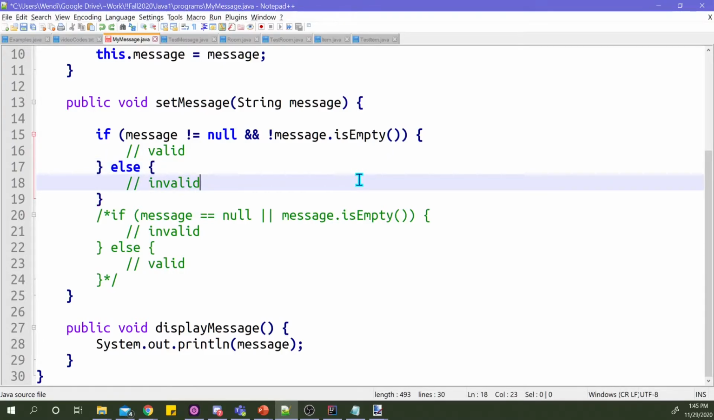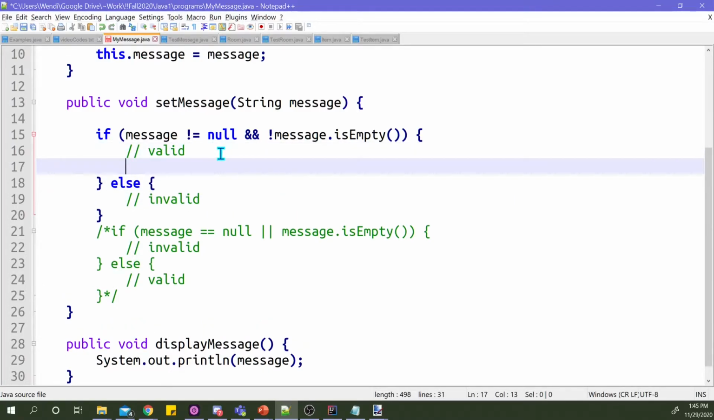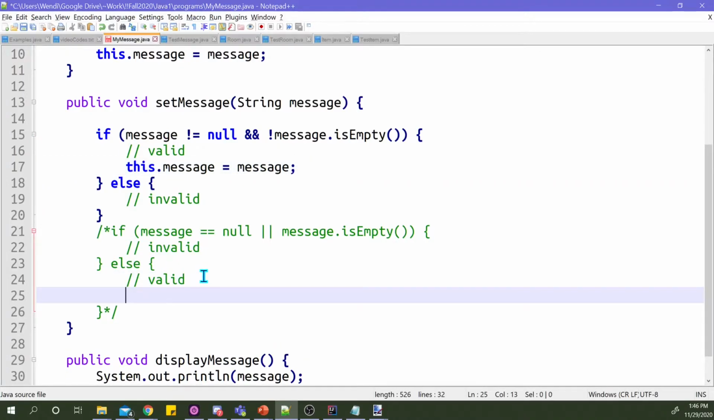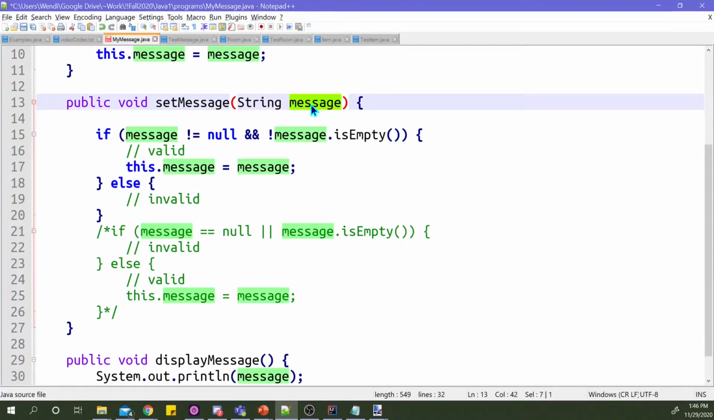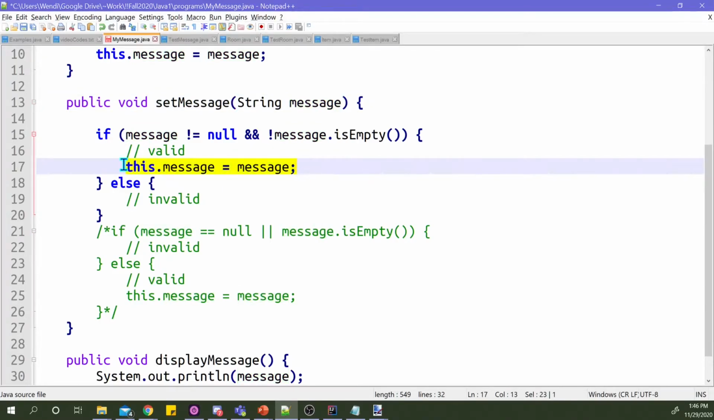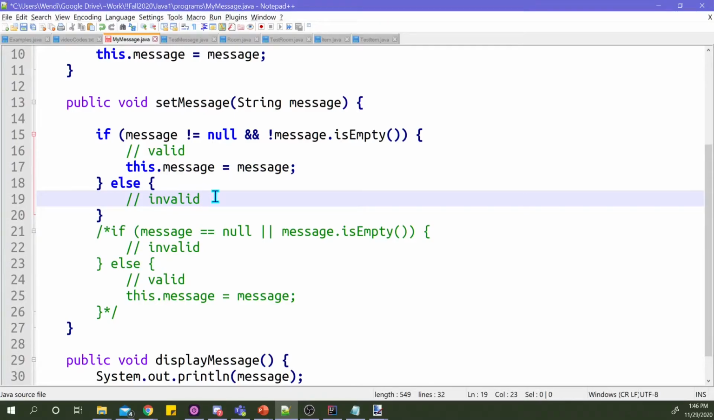Okay, now that we know how to write it, what do we actually do? So if it's valid, we want to take the message parameter and assign it to the message data member. So in this version, you would do that. Otherwise, you would put it in the else block. Depends on which version you wrote. So this.message equals message. Again, if the message parameter is valid, then it's safe to assign it to the data member. But if it's invalid, we want to let the person know that it's not valid.